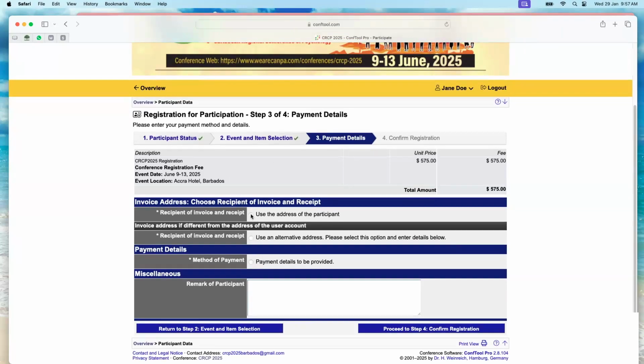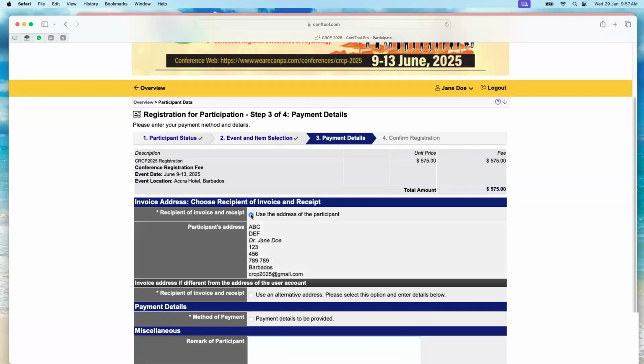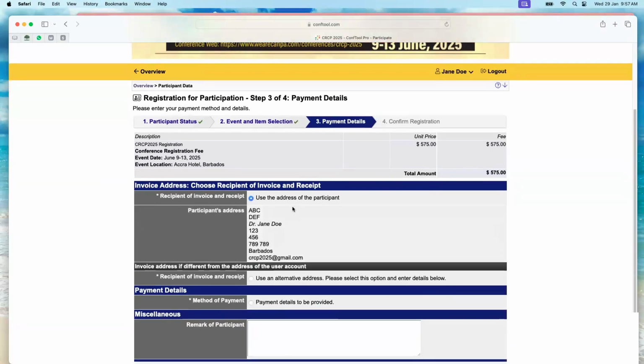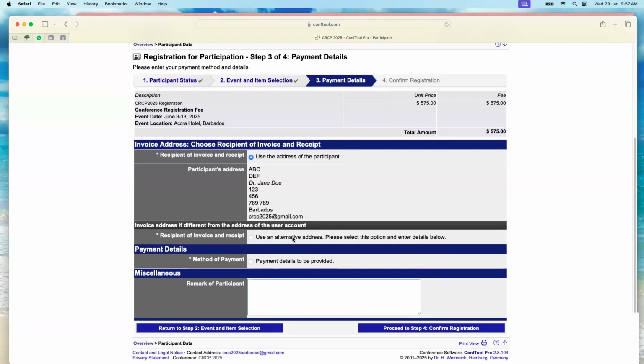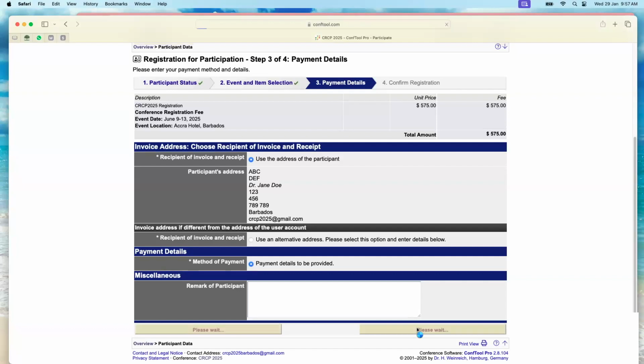So the next thing is that you click use the address of the participant. So that is what Jane Doe would have completed. And then under method of payment, you also select that because we're going through this process in order to get an invoice from CRCP 2025. So proceed to step 4 to confirm registration.